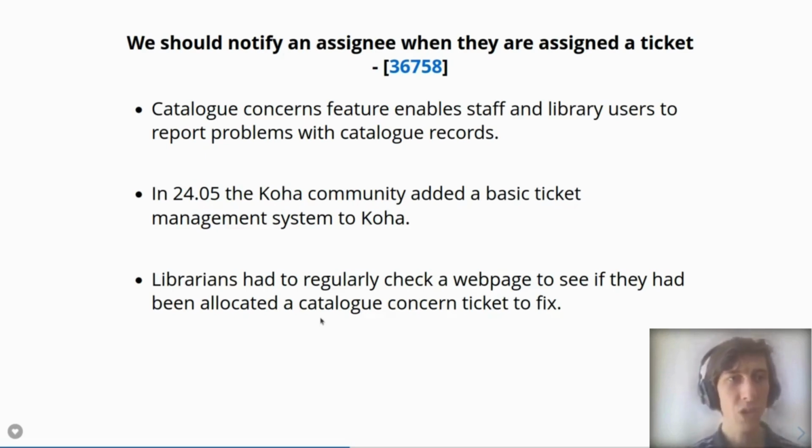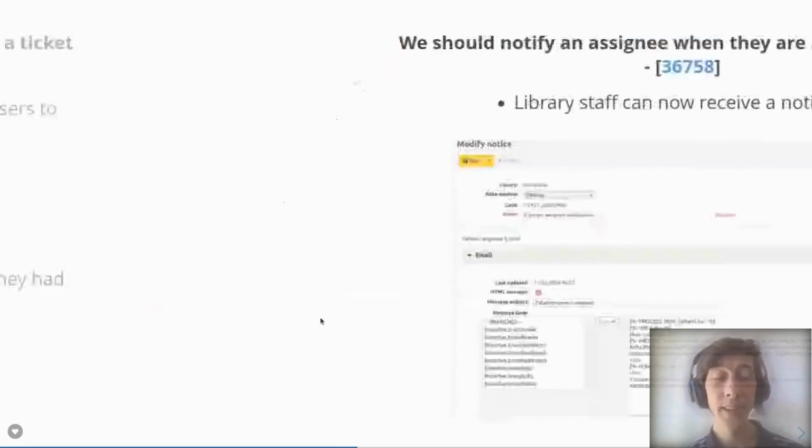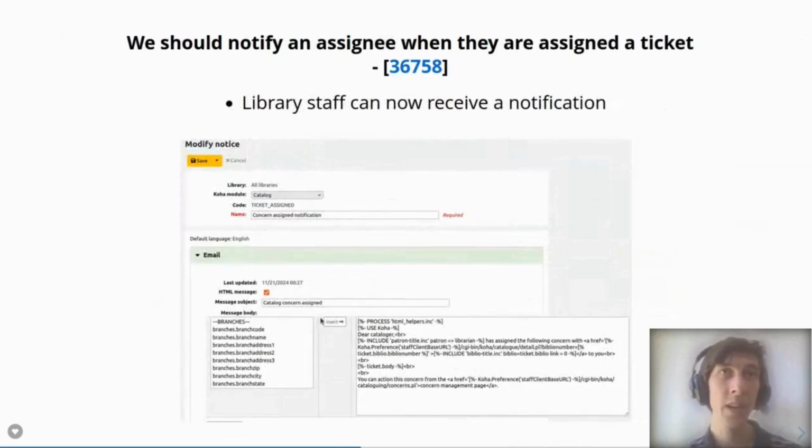Now that has been fixed in 24.11, so there's a new Koha email notice called Ticket Assigned, and it has some default content in it. But the point about it is when a library staff member has been assigned a ticket, a catalogue concern, they receive this notice telling them you've been assigned a ticket and this is the ticket that you need to work on. So you can easily keep track of what your responsibilities are and what things you need to work on next. And as with all notices within Koha, this content can be edited and customized to your workflows.